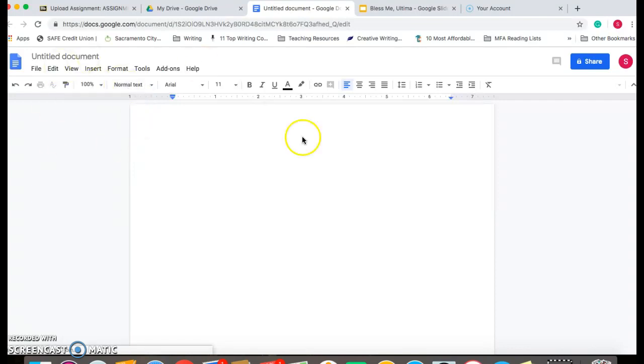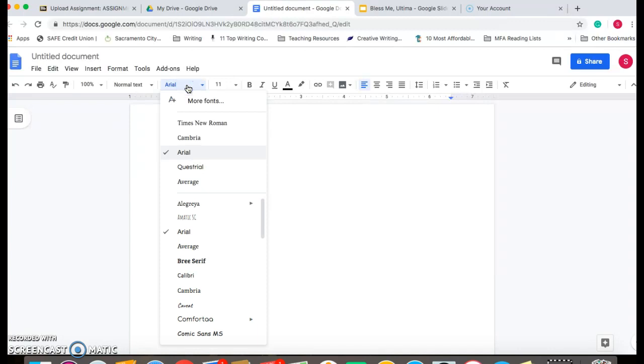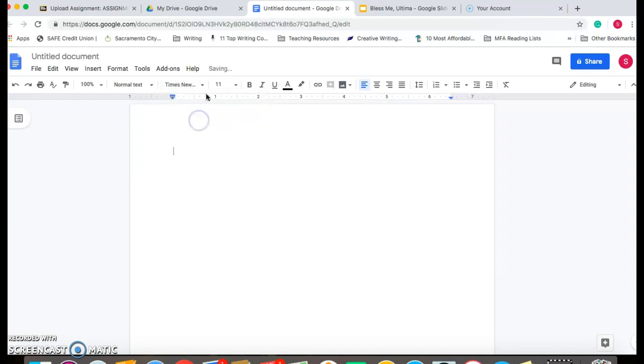So here we go. The first thing you do when you open your document is change your font, and the font needs to be Times New Roman 12-point font. Okay, so there are no variations that I accept. Some teachers might accept Arial, like in college, but for our purposes, always Times New Roman.